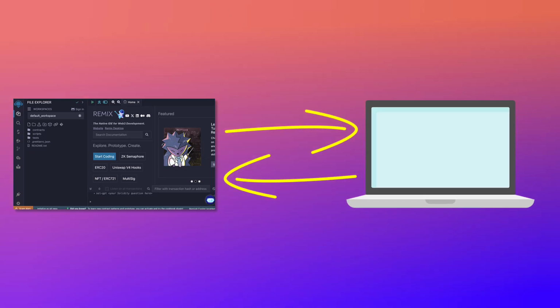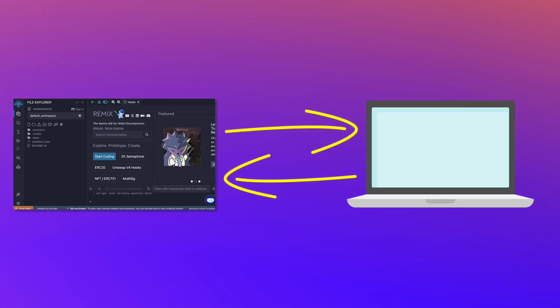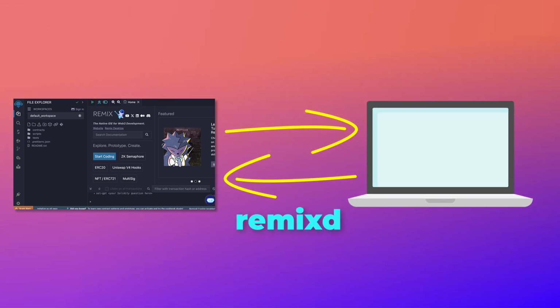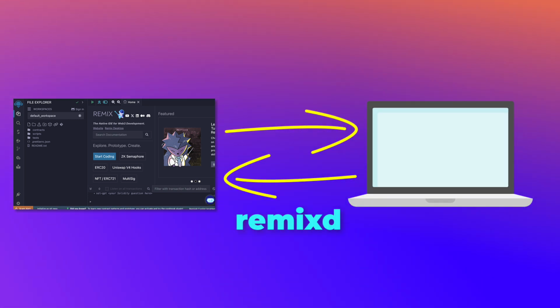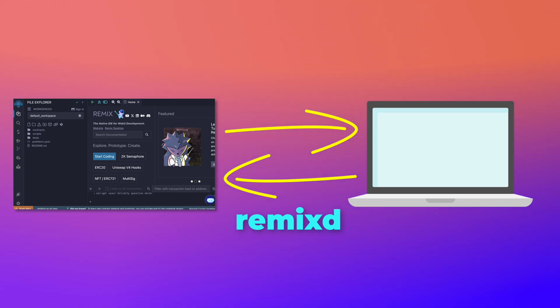In this video, I will show you how to connect Remix to your local file system with the Remixd daemon. With this feature, you will be able to use the powerful features of Remix while saving files on your computer. Let's dive in.